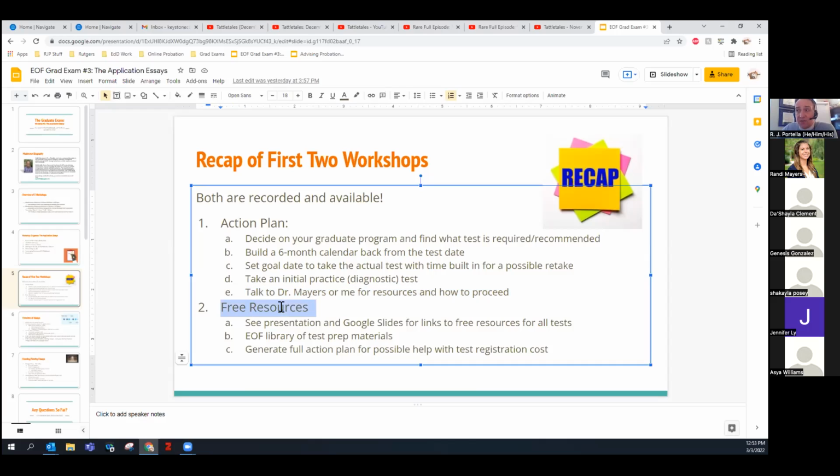Now, regarding those free resources that we covered in the second presentation, you can see in the Google Slides, there are links to every single test that have free resources for practice tests, for Quizlet flashcards, for other practice tests, or banks of questions that the tests have. We also have those test prep materials that are in the Learning Center. There is a nice big EOF library of test prep materials.